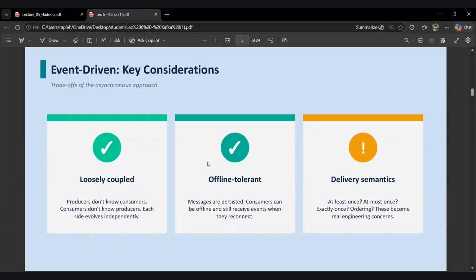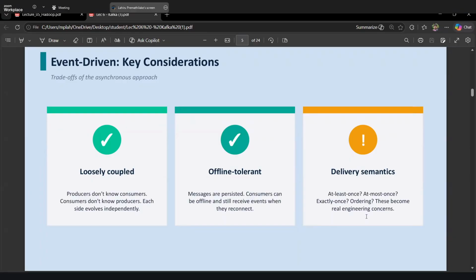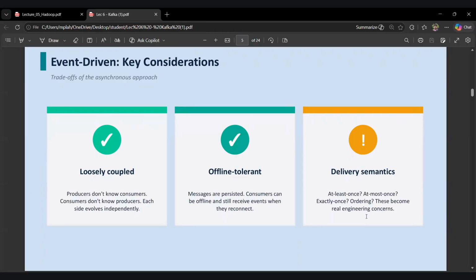So we end up with three common modes, right? At most once delivery means the event is delivered zero or one time, right? In other words, the system never sends a duplicate, and if something goes wrong, the event may be lost, right? This is fine for something like log messages, where losing one is not a big deal.